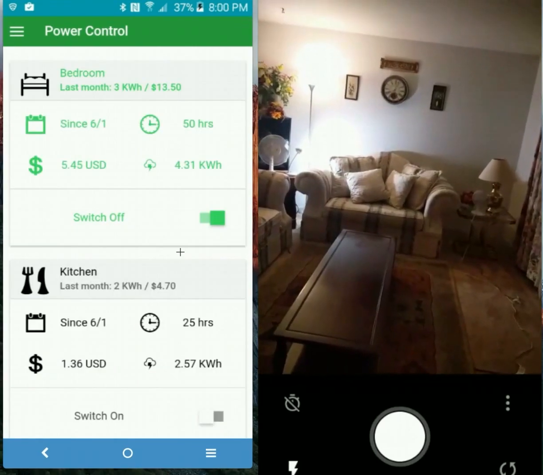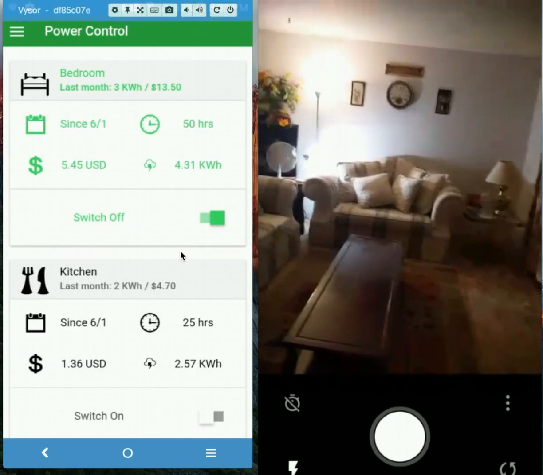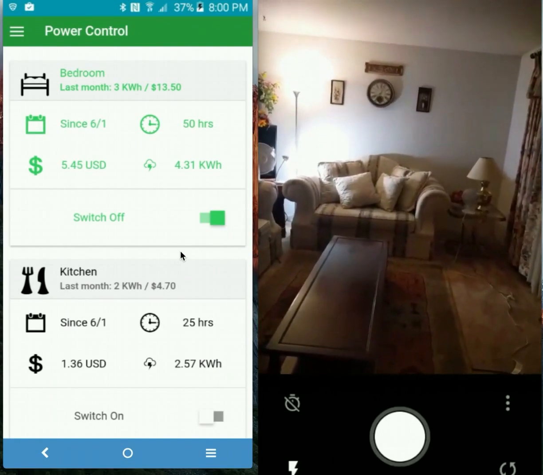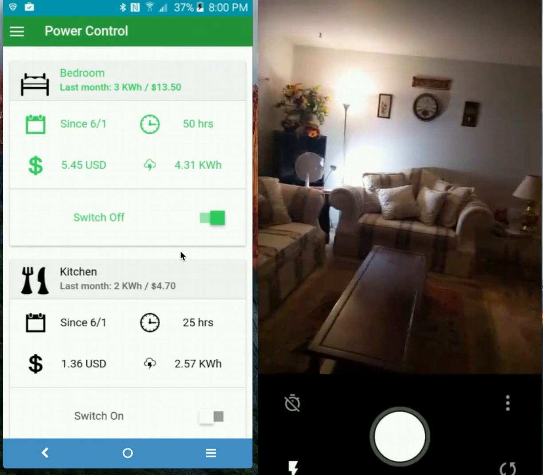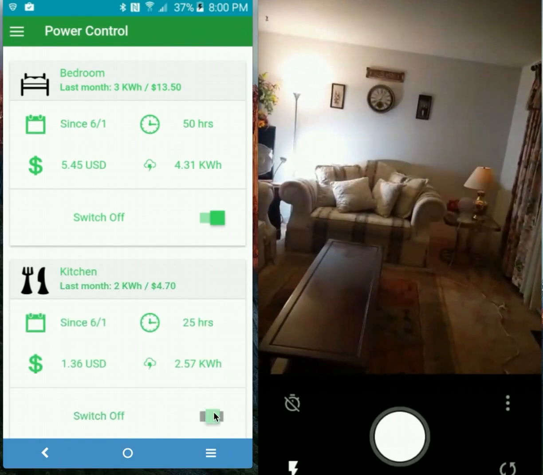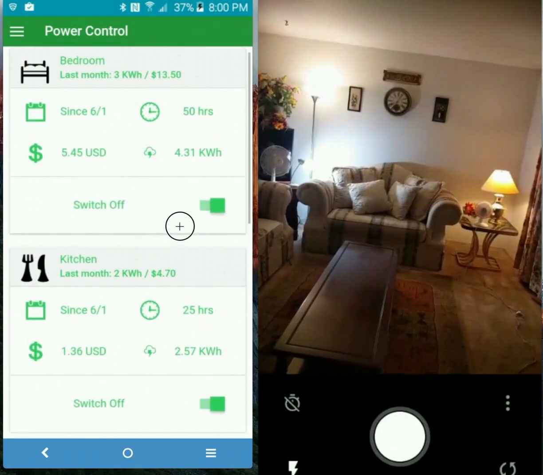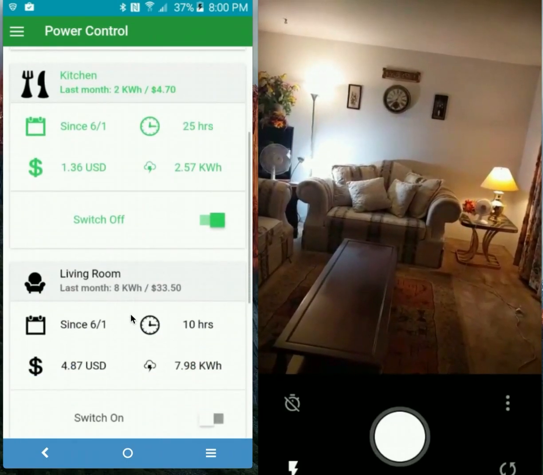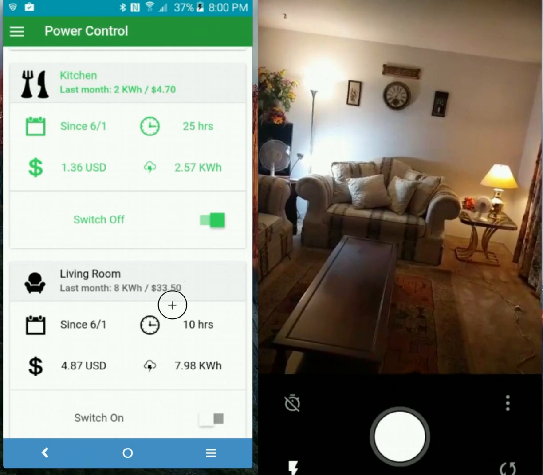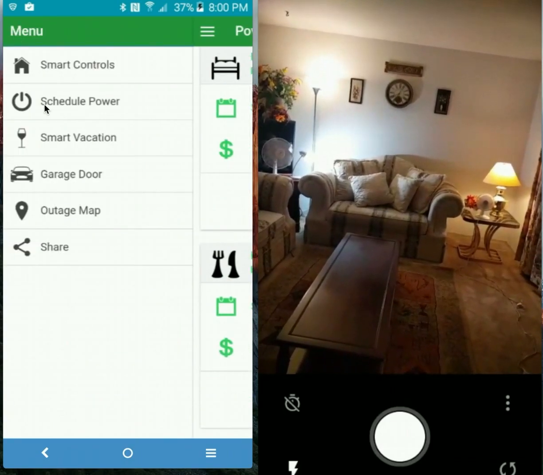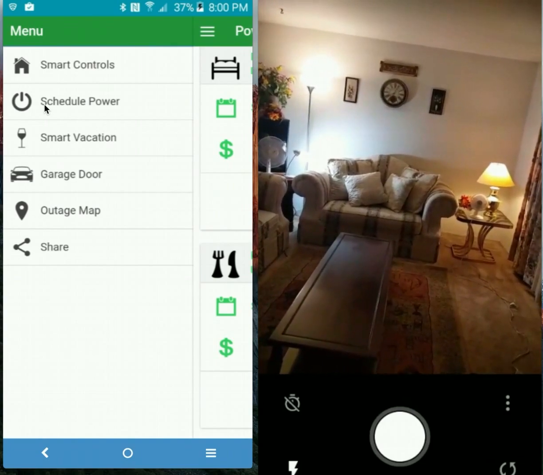The next feature I'm going to demo is the schedule power, or basically the timer, where you can set a timer to turn your devices on and off. So I have the bedroom lights on. I'm going to turn the kitchen lights on, and then instead of turning everything off using the voice assistant or the main switch, what I'm going to do this time is go to the menu and select the schedule power option. This is where I can pick a date and time when I'd like my devices to turn off.